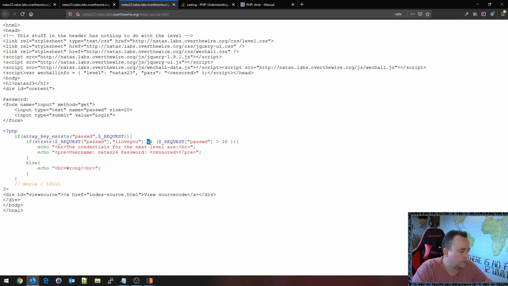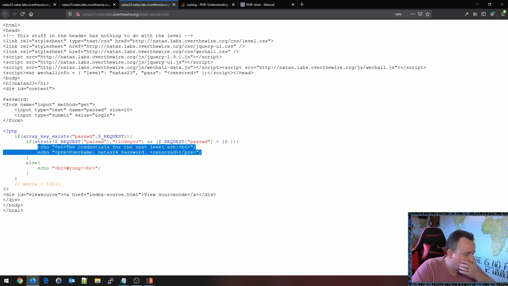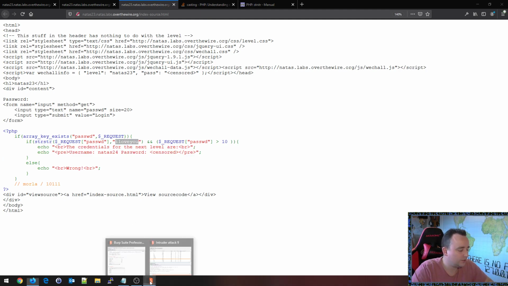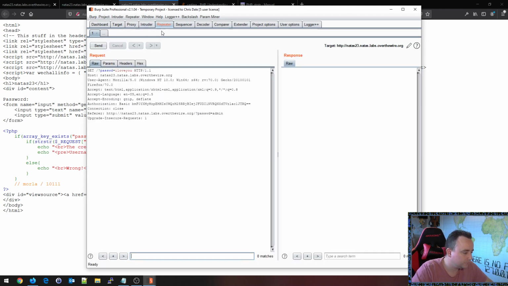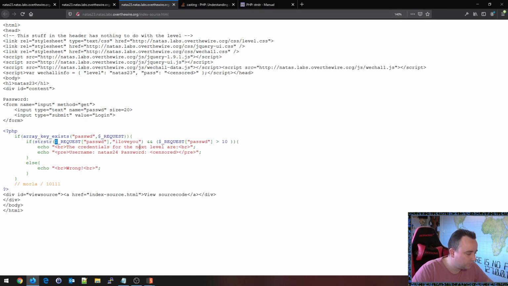So let's think. We have ampersand, meaning that this one must be true in order for this one to be evaluated, and this one must be true for this to happen. So request password. Does it have I love you in it? Let's recreate this in Burp Suite here. I'm going to send this through Repeater. Repeater is a bit better to use. And does password have I love you in it? Yes, it does.